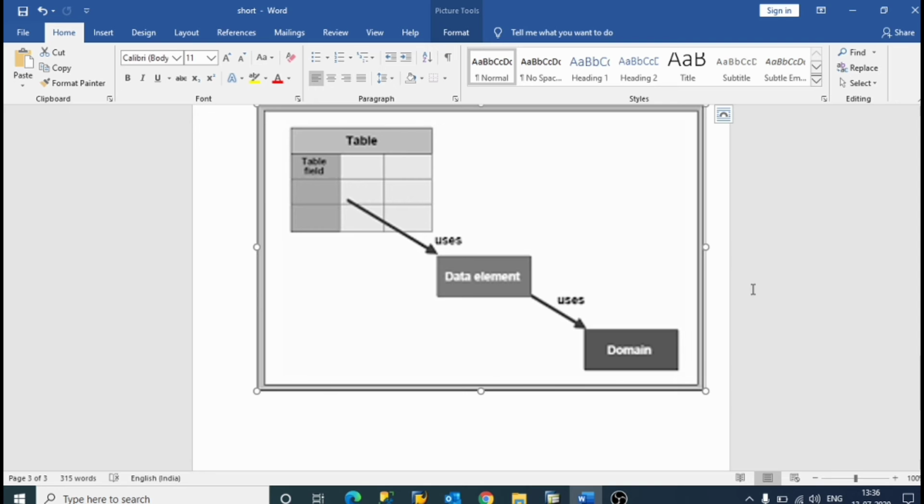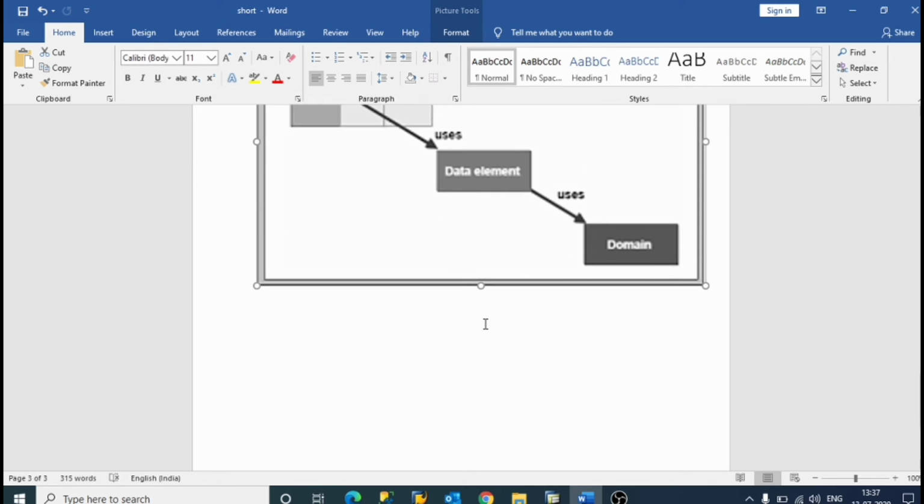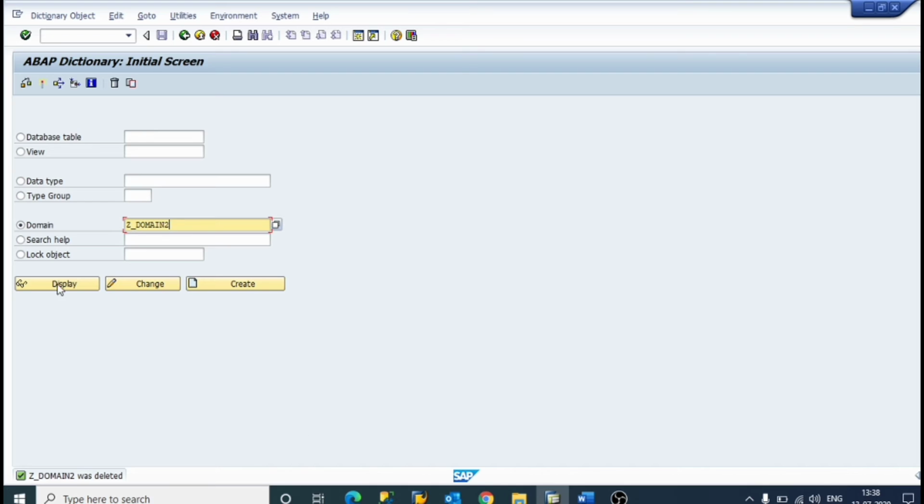Now in this diagram you can see tables, table field use data element, use domain. Data element uses domain to copy data type, length, decimal places, numbers from domain, and table uses copy field meaning from data element. Now we will see how to create a data element.